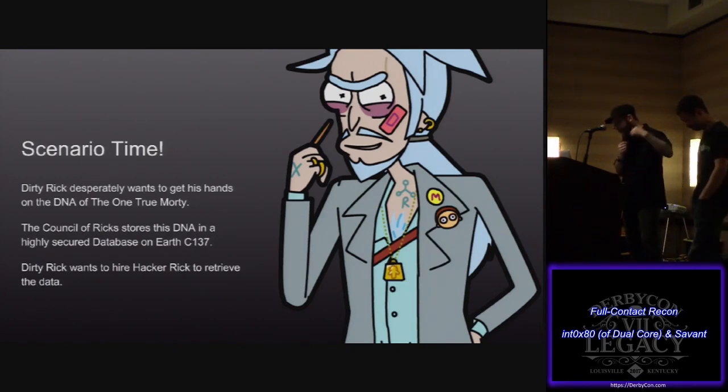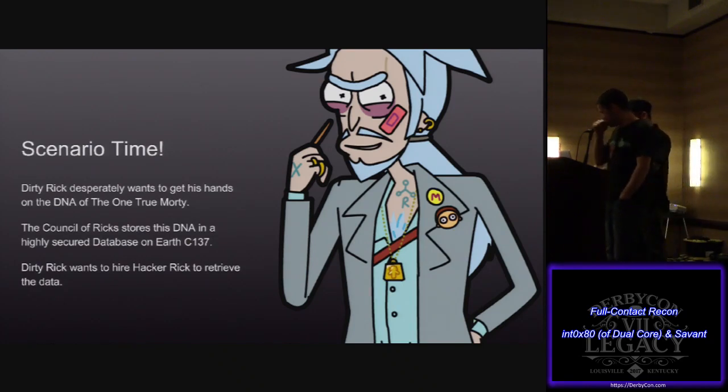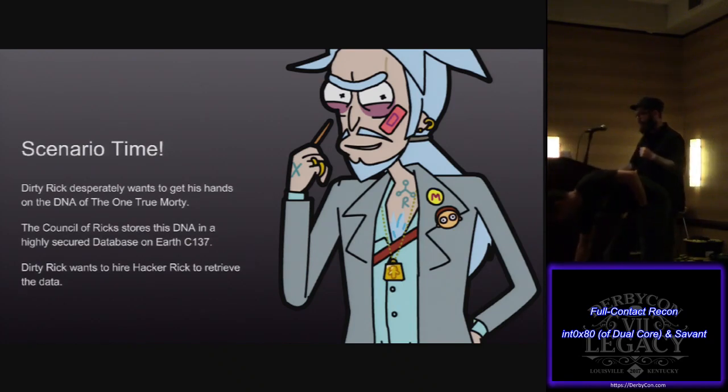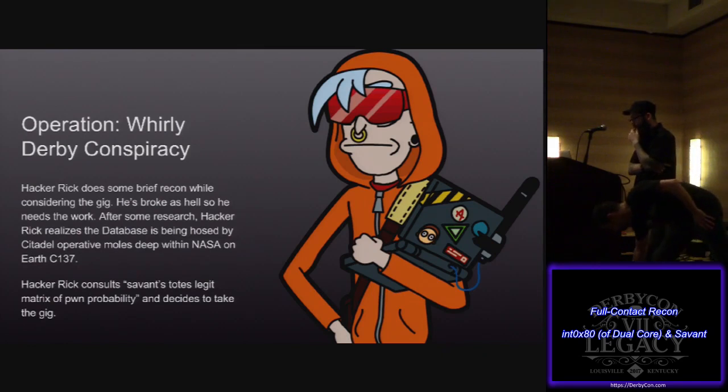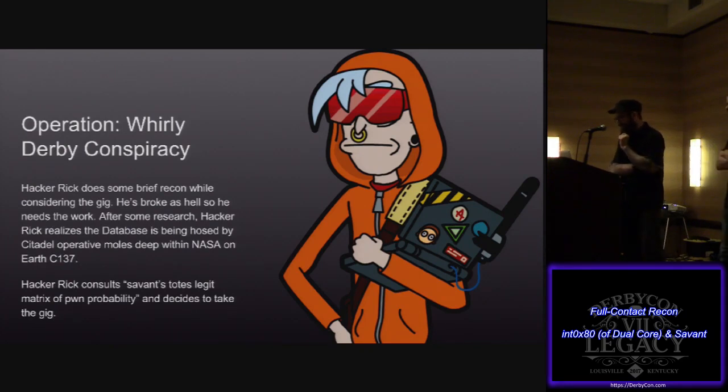So we're going to do a scenario because I can't obviously talk about the things that we've done in the past. I'm going to make something up. In this situation, Dirty Rick really wants to get the source code to the one true Morty. The one true Morty is the ultimate pocket Morty. And if he can sell them and counterfeit them, he would be able to then reproduce them and make a fat profit. So he hires Hacker Rick to get that data for him.